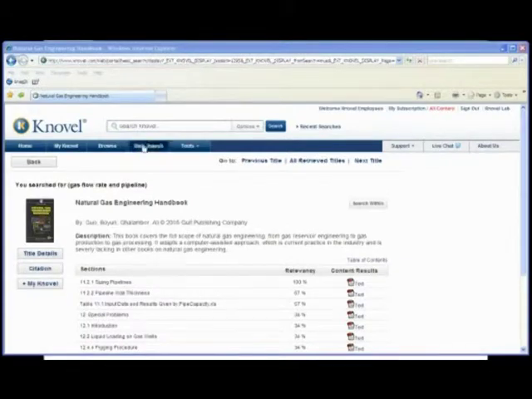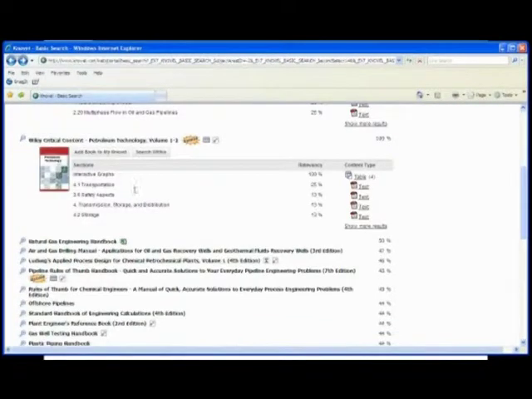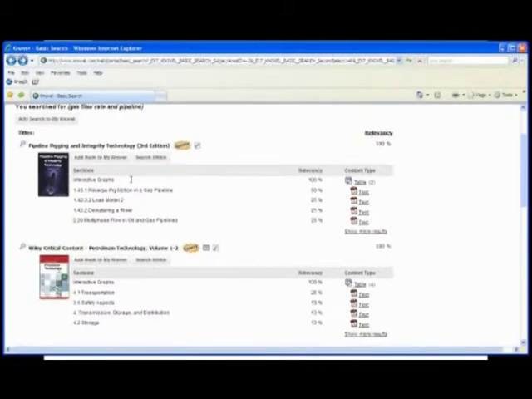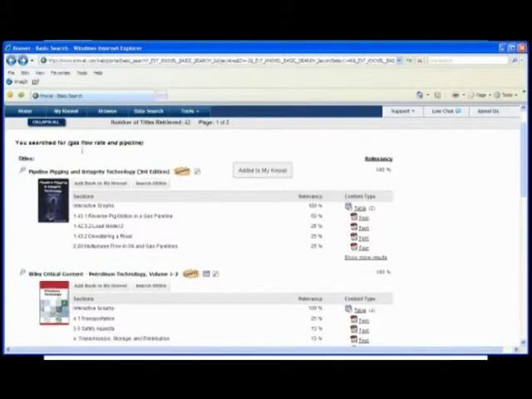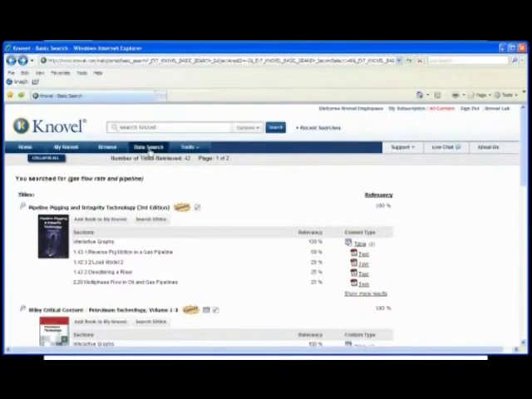And what I'd like to do is do a second type of search to show you a data search. But just keep in mind at any time, when you do searches like this, the basic search, I do have the capability to add particular titles to my novel. I found that information by doing a gas flow rate and pipeline search, so I can even add that search to my novel. And like I said, the very last thing that we'll cover is my novel.